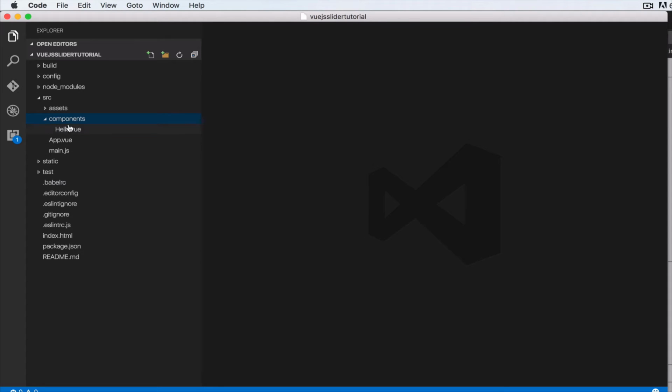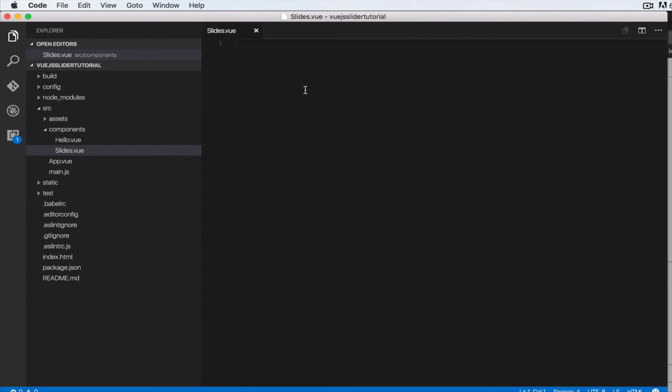Just to show a quick way of creating components, all you have to do is, inside the components folder, create a new file and give it the name of the component, in this case slides, with an extension of .vue. Each component has to have a template, a script part, and optionally a CSS part. Let's say template, and then we close it. In here is going to be our HTML. Let's do a div with a class of slides, and put in "slides will be here".